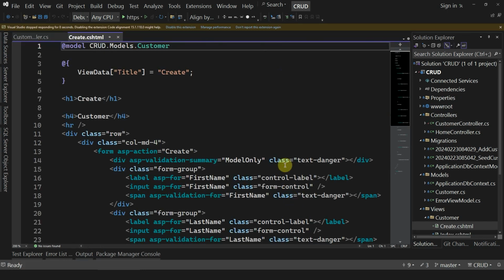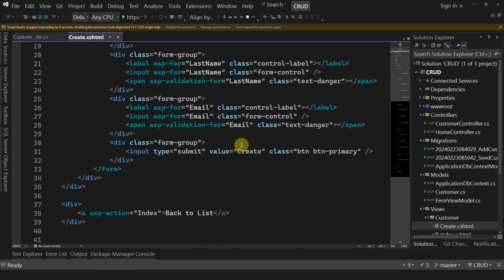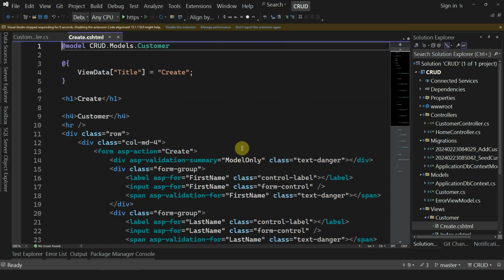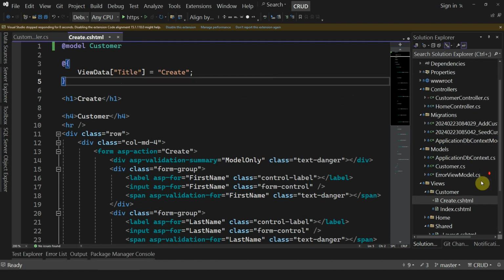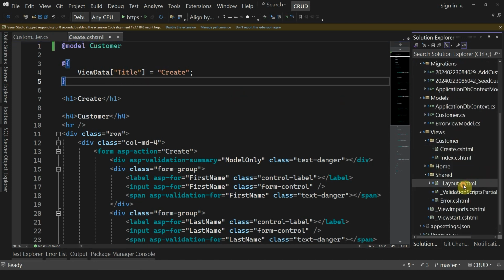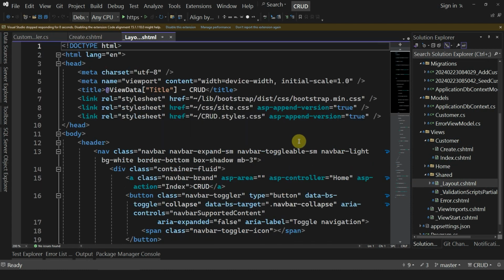And here it is, guys. We get the whole form just by clicking a few times. Okay, so let me just clean this up a bit and then go through it. So first of all, we don't need the full name here. We can just have Customer here. I'm not gonna be using the title now, and this ViewData title, I'm not gonna use it, but I just want to show you in layout. Let's see, title, where is it?